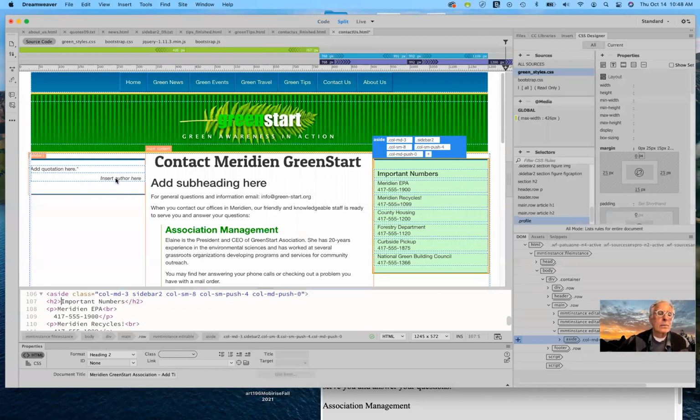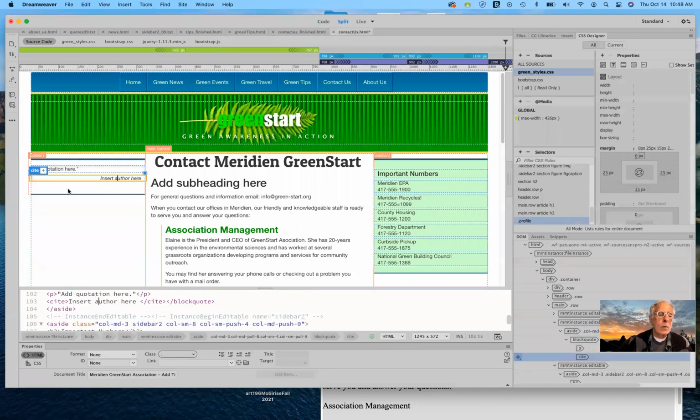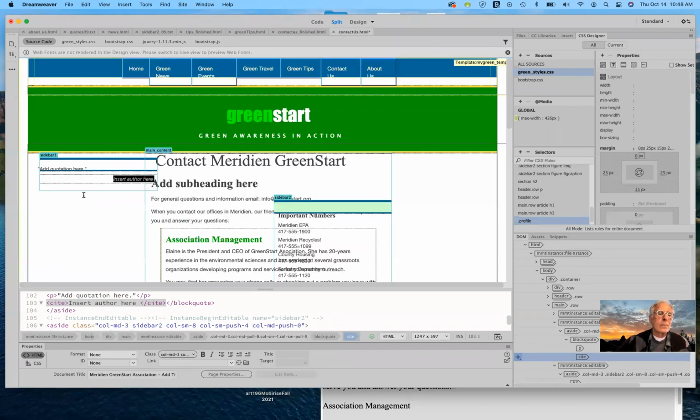I can click here at the very end of our site tag. I don't want the site tag. I need to end the block quote. So what I can do is, if I hit the right key, let's do it this way. Let's switch from live view to design view. And let's try it this way. No, that's worse. Let's go back to live view.